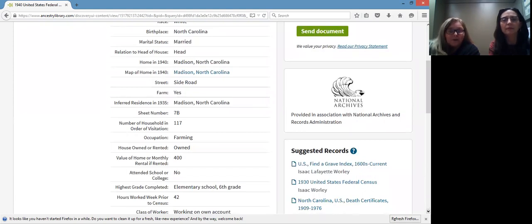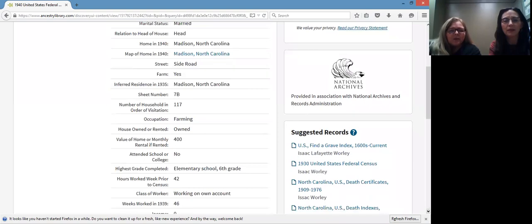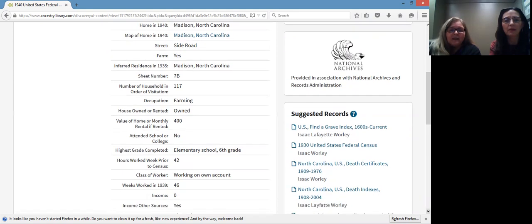Lived on a side road, main road, side road, holler, all kinds of things in there. Was it a farm? Yes. And then it gives the sheet number and then the number of household that the person that was taking the census record. So this was 117 that this person had done. Occupation, he was a farmer, and house owned or rented, and he owned his home. The value of the home or monthly rental, if rented, is $400.